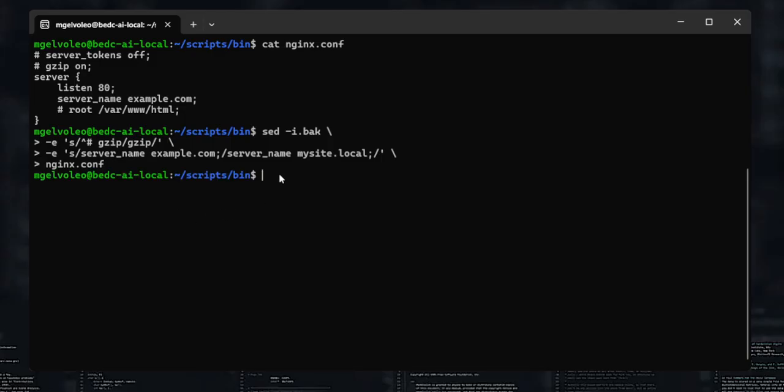Okay, so what's the takeaway here in the uncomment? First we uncomment the gzip that we find here, and then we replace the domain name that we want, searching the server_name and replacing it with mysite like that. And if you're going to observe, I put first the -i, hyphen i, and then backup. So this is to back up the same name.